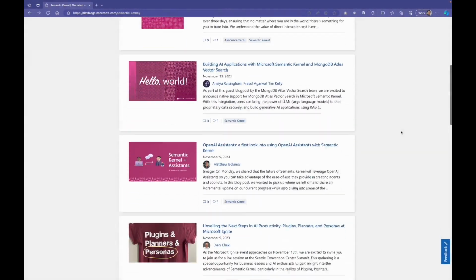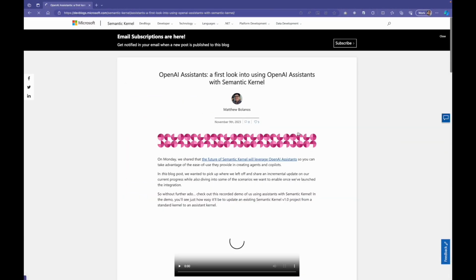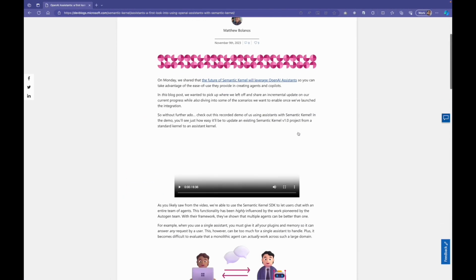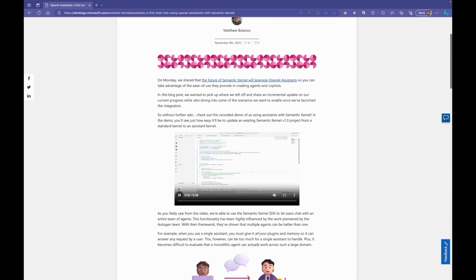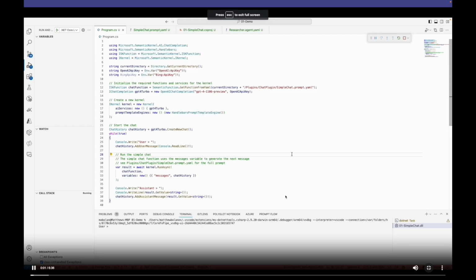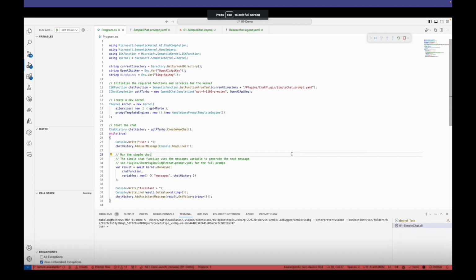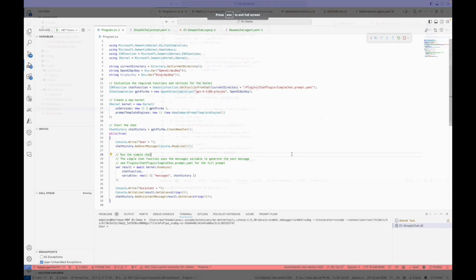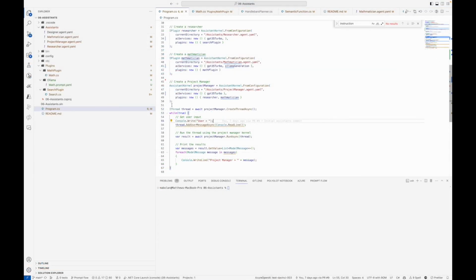In our blog last week, where we talked about OpenAI Assistants, we had a video that demonstrated how you can, in the future, use Semantic Kernel with OpenAI Assistants to quickly and easily build teams of assistants that can help users. If you remember, we had a project manager assistant and a researcher assistant, and they were able to work together through the power of plugins.